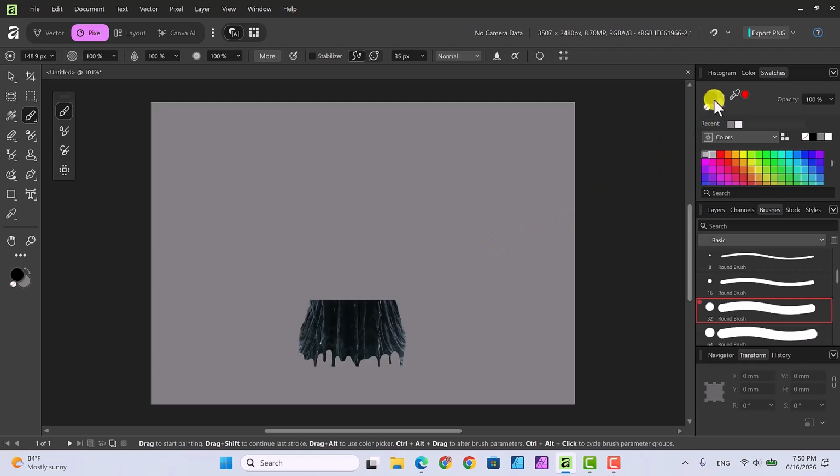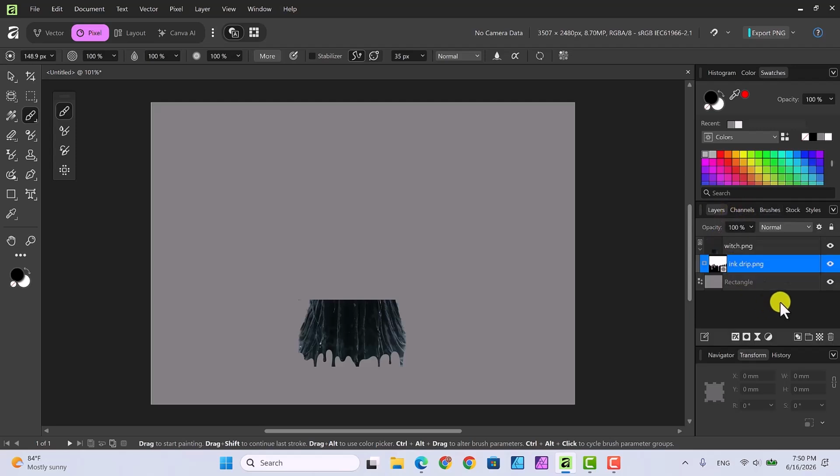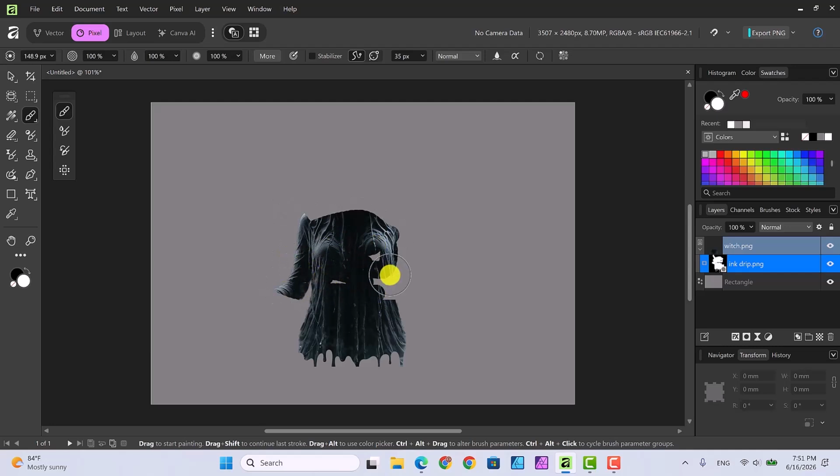And then make sure that my circles over here are black and white. That's what they're supposed to be. And so now with my paintbrush tool selected, make sure the appropriate layer is selected, because that's what we're painting on. We're painting on the mask. So all I need to do is just to color our witch back in, like that.